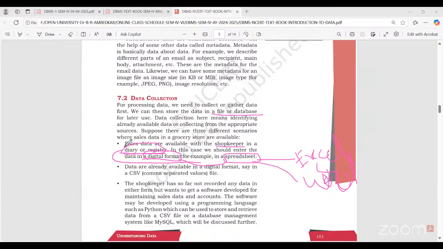How are you collecting and storing? Example, we are observing that one sales data. The sales data is with the shopkeeper, in the shop, available in the diary and register format. You can call it a notebook. From that notebook or register, you want to convert the data into digital format. To put it in digital format, we have documents like spreadsheet, Excel, or Word. This is how you can convert manual data into digital data.